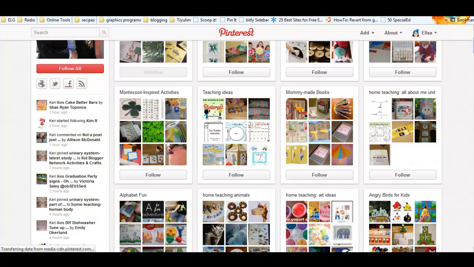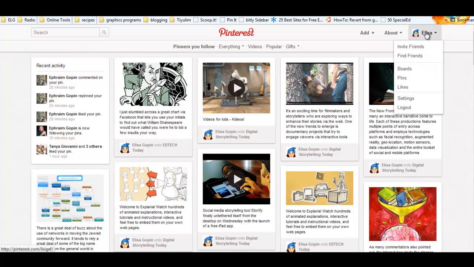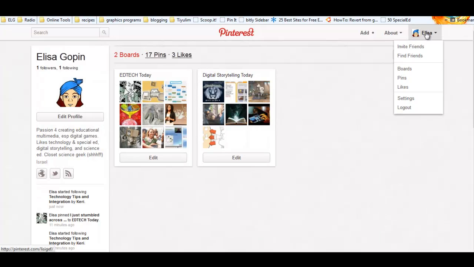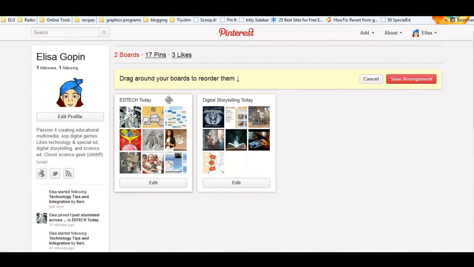Once you follow a board, all new activity relating to that board will show up on your homepage. You can click the Pinterest logo at any time to get back to your homepage and see your activity feed, so if you've just followed some new boards or some new pinners, that'll show up on your homepage. Once you've created more than one board, you can click on your profile and you can rearrange the boards simply by dragging them into a new order.